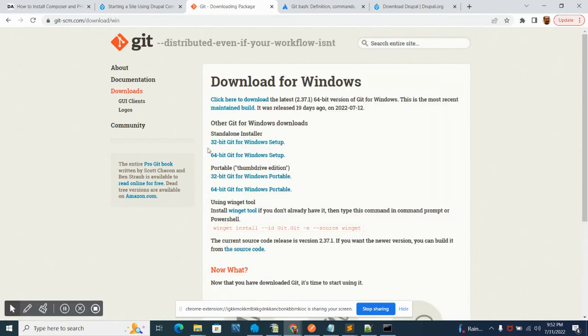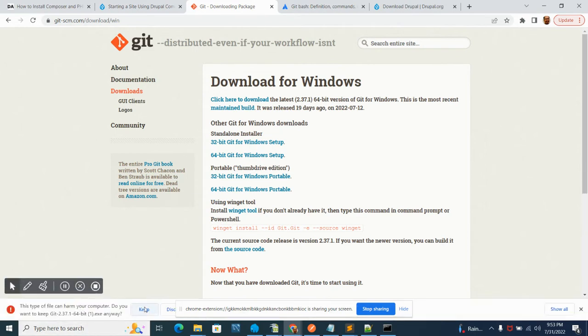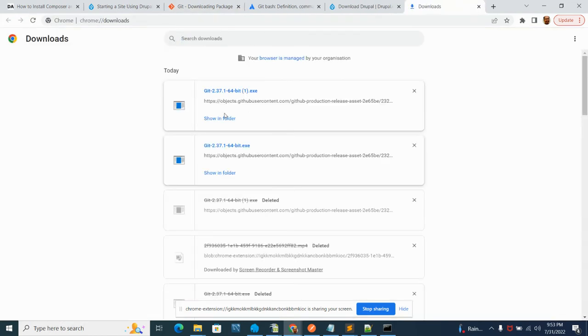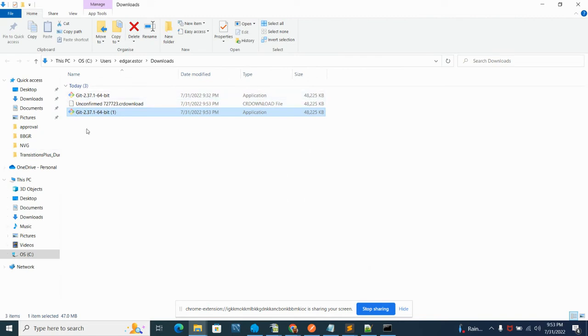And then you will be prompted with another option, which is 32-bit or 64-bit Git. You can choose either one of the two, depending on the machine that you are using. In my case, I will click the 64-bit, and it will download the exe file. So let's go to the download folder, and then just click the exe file.